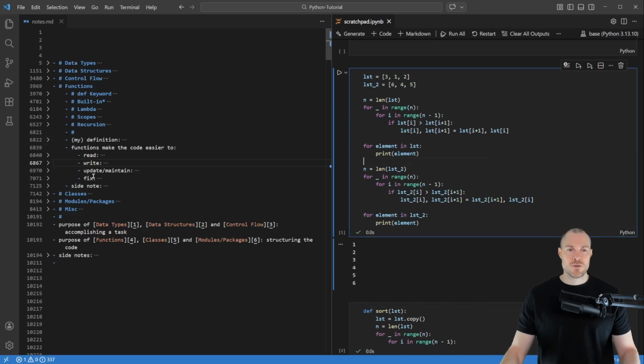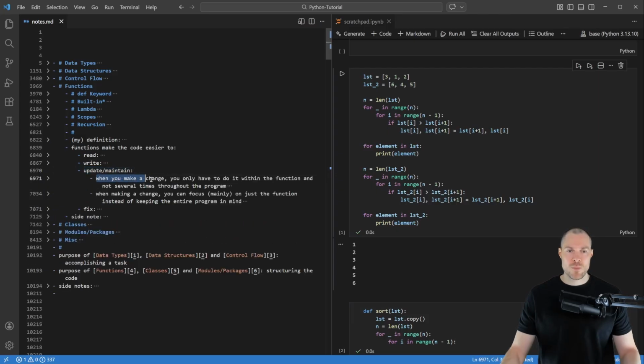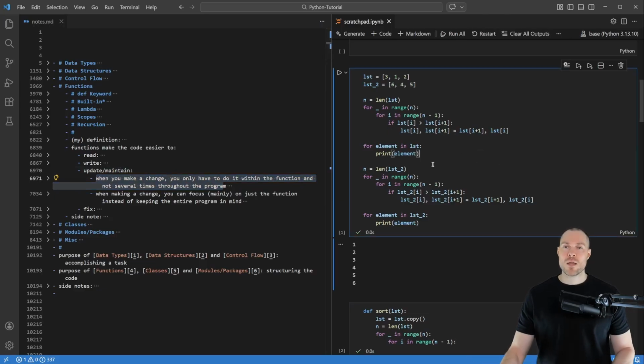Then the next note states that functions make the code easier to update or maintain. Namely, when you make a change, you only have to do it within the function and not several times throughout the program. So for example, let's say in our program, we don't want those lists to be sorted in ascending order, but we want them sorted in descending order.